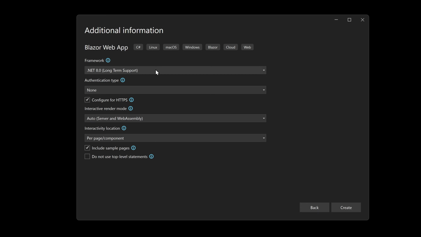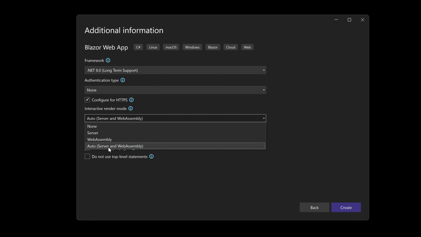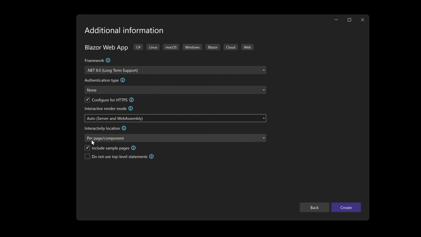So as you can see, Blazor web app is what I want to create. We use .NET 8, and for this example I just use the auto render mode, because then you see that we have all the capabilities, all the boilerplate code already for Blazor Server and Blazor WebAssembly here, and I'm choosing per page or component for the interactivity location. We include the sample pages because this is what I want to show you.